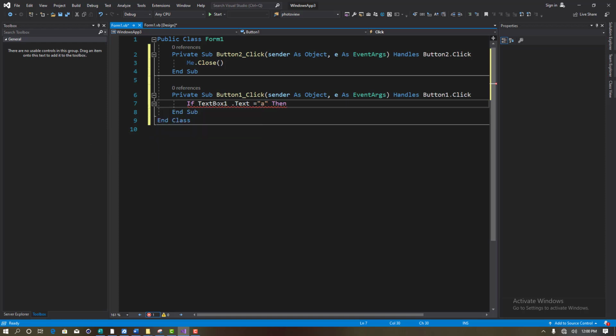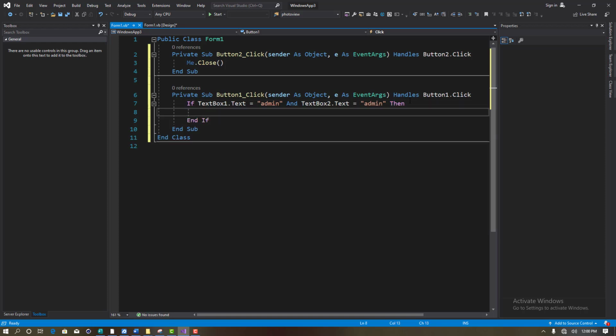So I'm going to say admin. If my TextBox1.Text equals admin, and my TextBox2, which is my password, .Text equals admin as well, then it should tell me something, right?